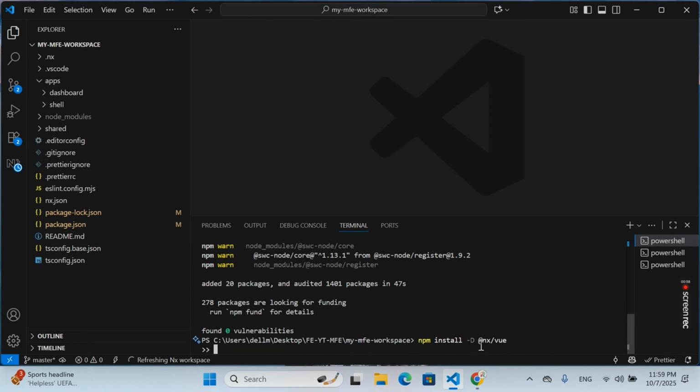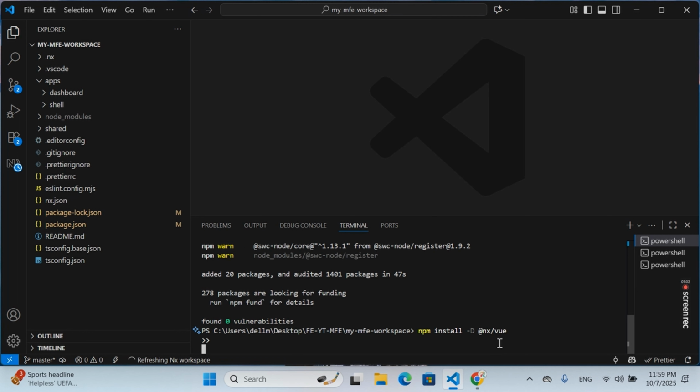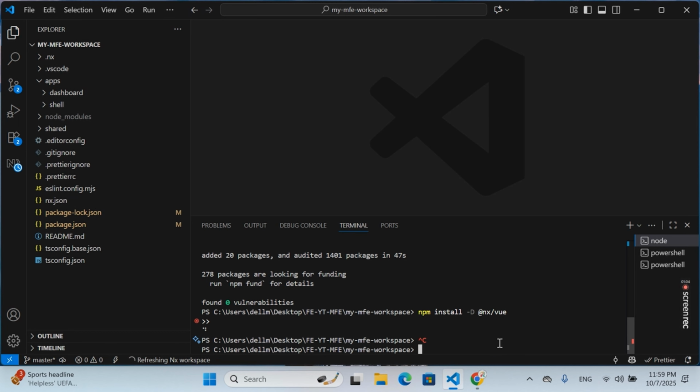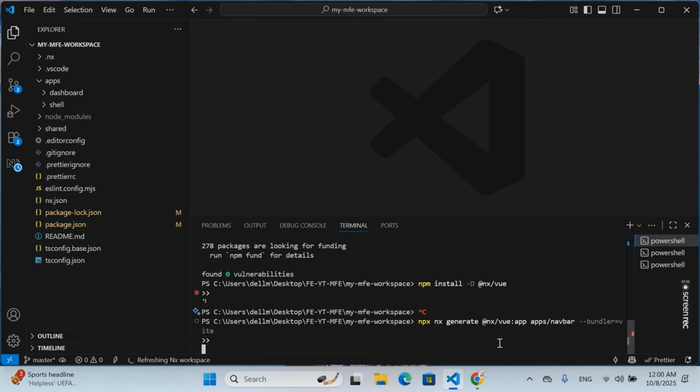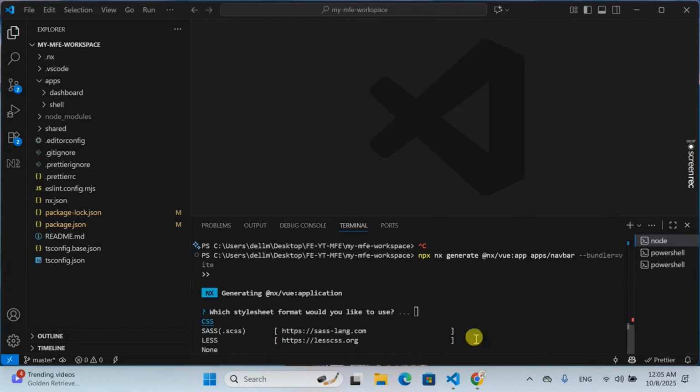Now we have to create the apps. So let's run the app generate command of NX. Let me copy that command. Okay, we already have it in the terminal. Here is the command, apps/navbar. We are going to create the navbar of the Vue.js app, and we are going to use the Vite bundler. Now it will show some steps to generate the apps.